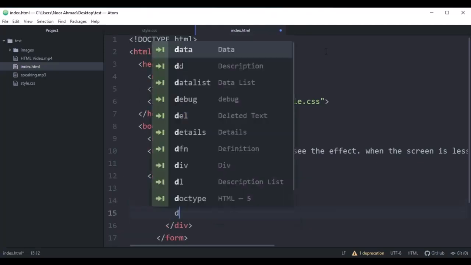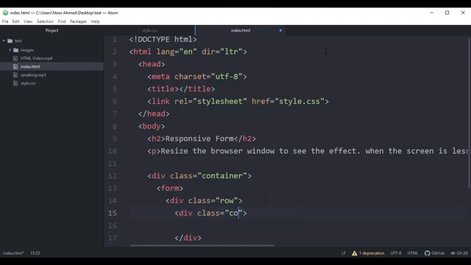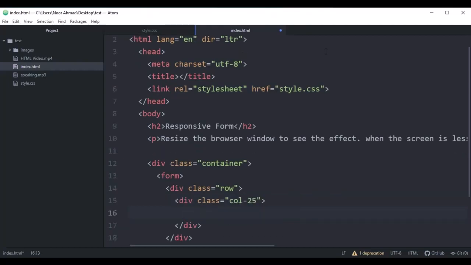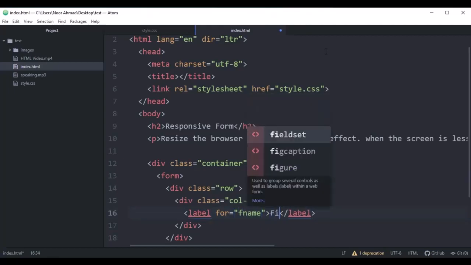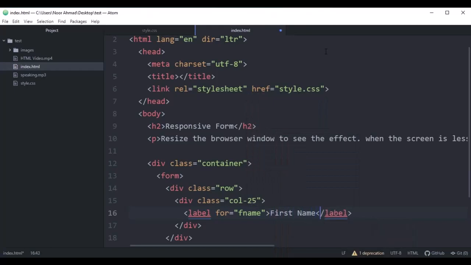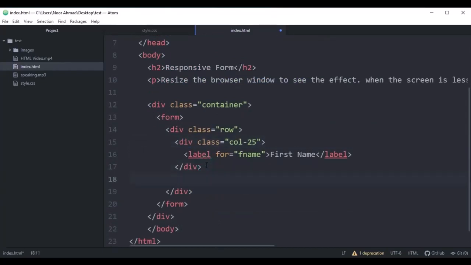and let's create another div element. This one will be column 25. For now let me add a label as well. The label will be for f name, so first name. That's it. Now I'm going to do the same thing for the last name as well. Now outside the closing column div, I'm going to create another column.